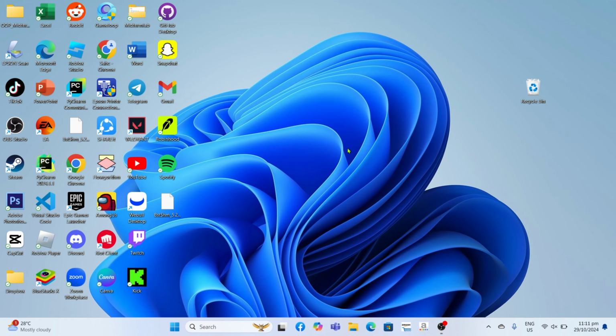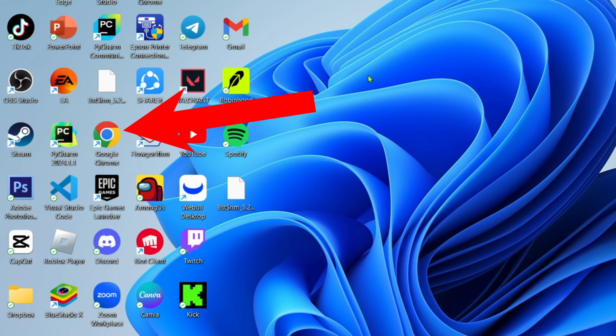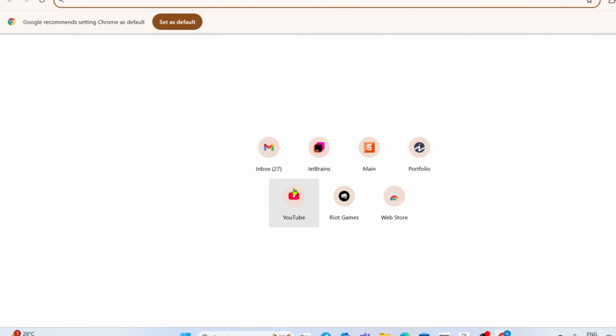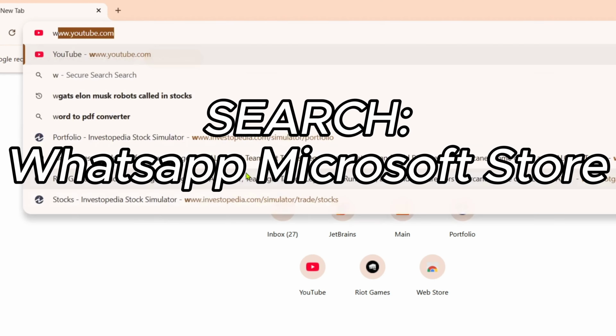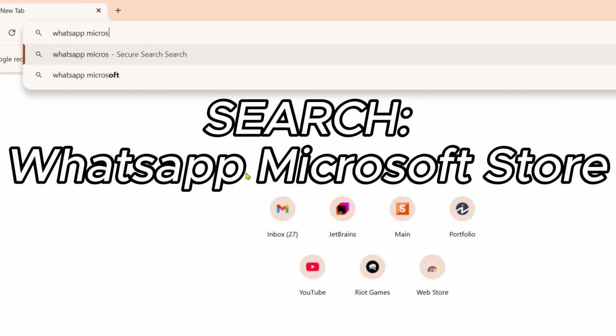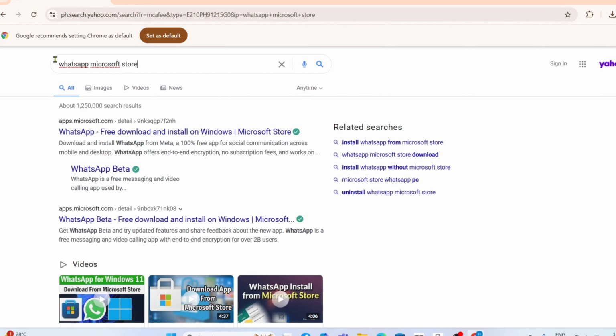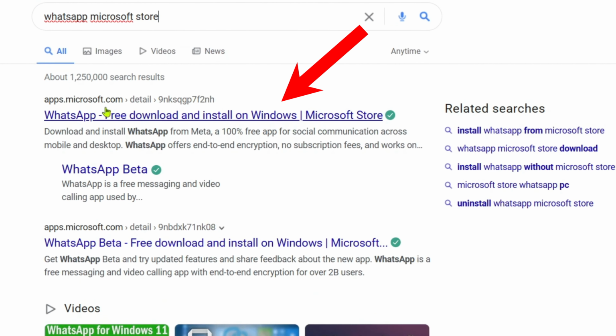So to install WhatsApp on PC or laptop, it's actually pretty easy, just follow what I'm going to do. For the first step, I want you to go to your Google Chrome or any web browser on your device. And once you're on your web browser, next, I want you to search for this. And after searching, you will then be able to see this website, which is where we can download the WhatsApp app, so just go and click it.